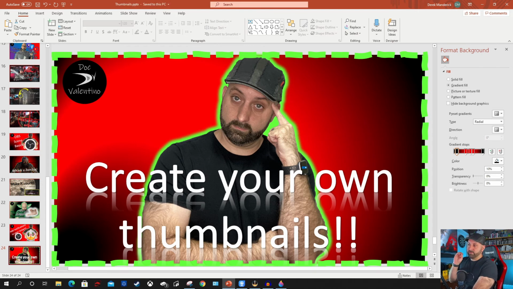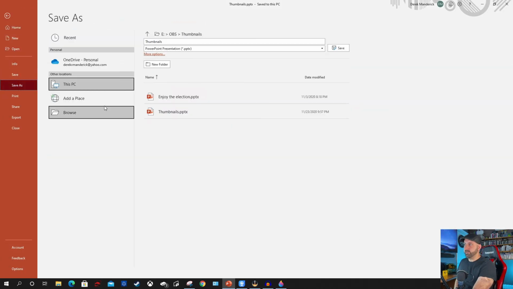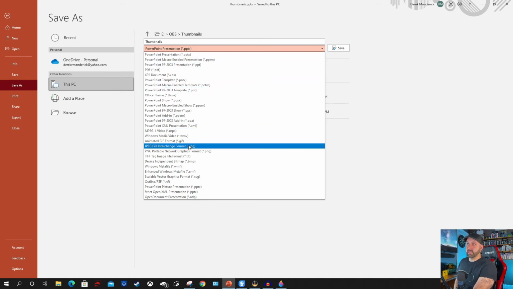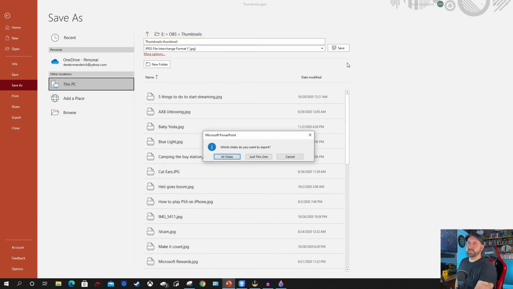So whenever you're on whichever thumbnail you want to be your thumbnail, you're going to want to go to File, Save As. Okay, so it's going to save it in my thumbnails folder, but rather than saving it as a PowerPoint, you're going to want to save this as something like a JPEG. And once you pick the file type, go ahead and name it. So we will name this Thumbnails Thumbnail. How about that? All right, and then I will hit save.